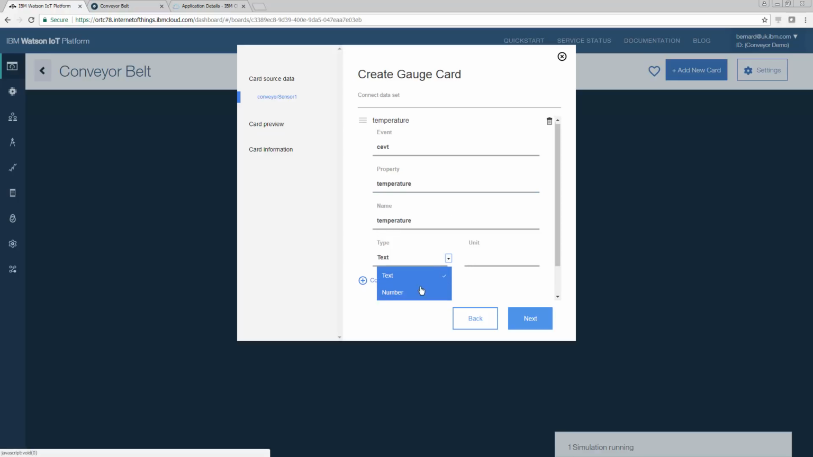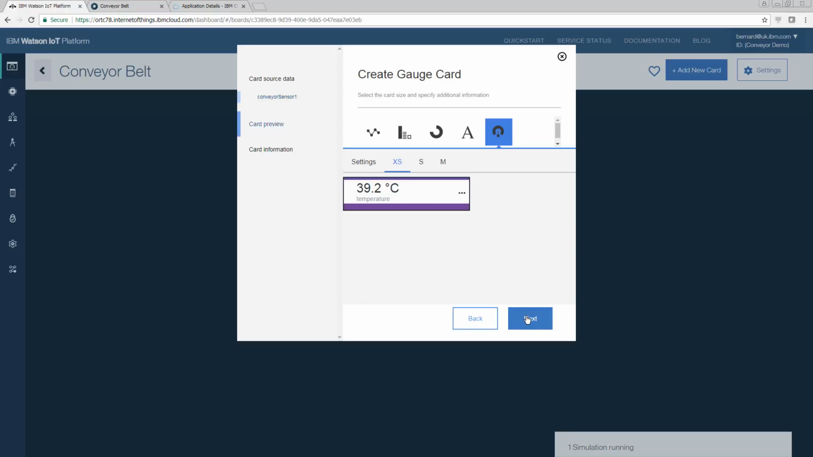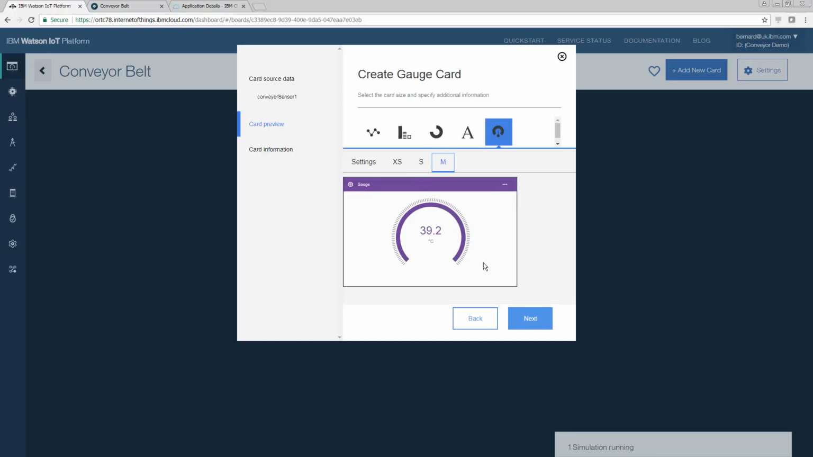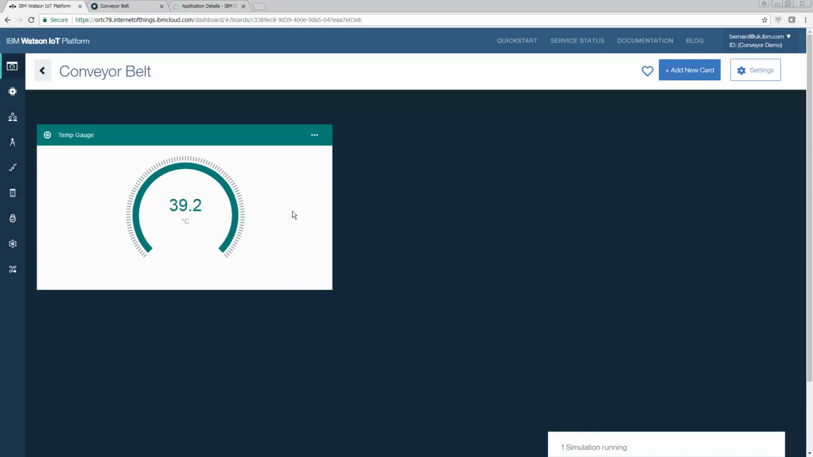I tell it what the type of the data is. It's a float, and I can give it a unit. And I can adjust the minimum and maximum values. And then I can pick the style of the card that I'm creating. I can adjust the color scheme, and give it a new name. And there we go. I can obviously build up much more complicated boards.